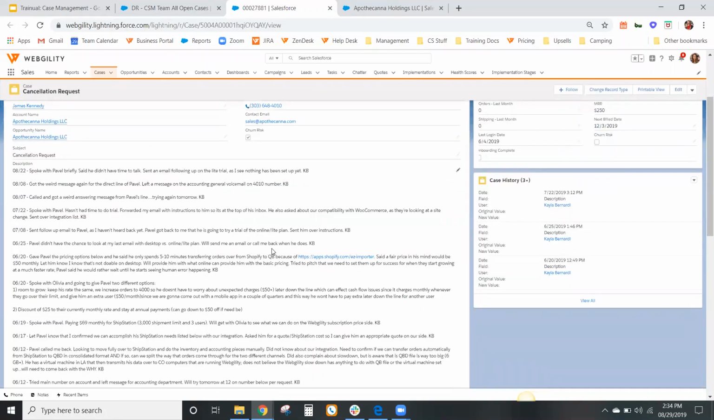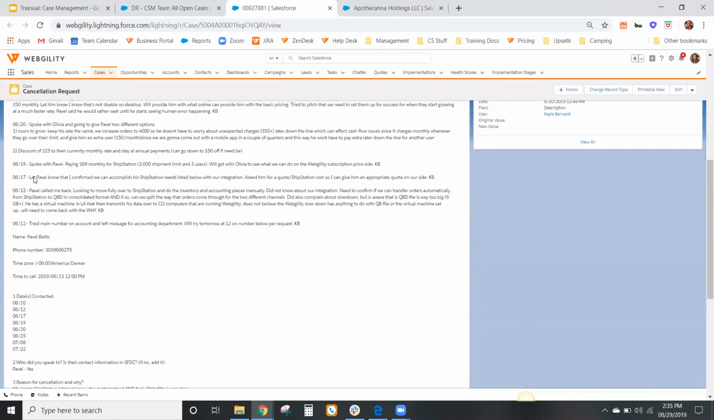Again, these notes are really for you as a CSM, and they are required. You need to put notes on everything, but it's up to you how you want to organize them. So this is a great format. You have the date, a brief note about what happened. You don't have to go in too much detail, but it's good to have all this context here.